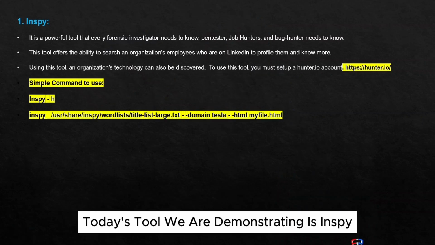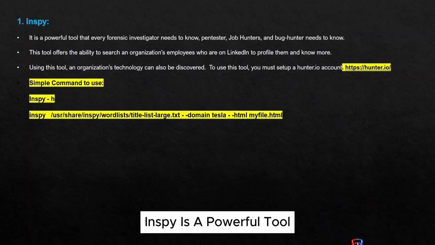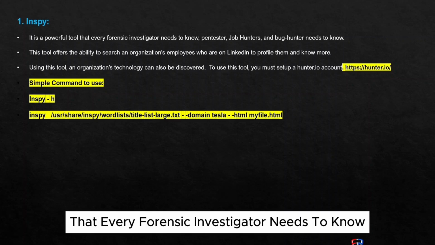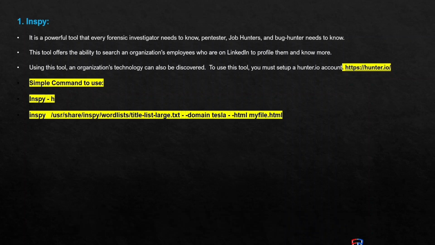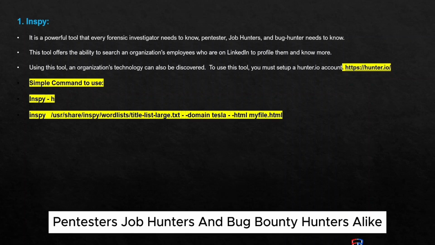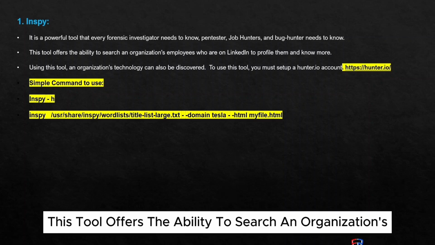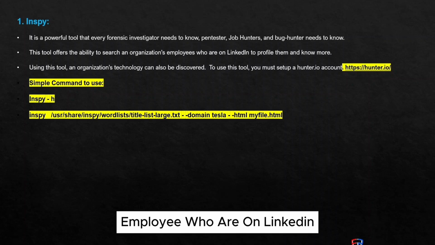Today's tool we're demonstrating is Inspy. Inspy is a powerful tool that every forensic investigator needs to know, pen testers, job hunters, and bug bounty hunters alike. This tool offers the ability to search an organization's employees who are on LinkedIn to profile them and know more.